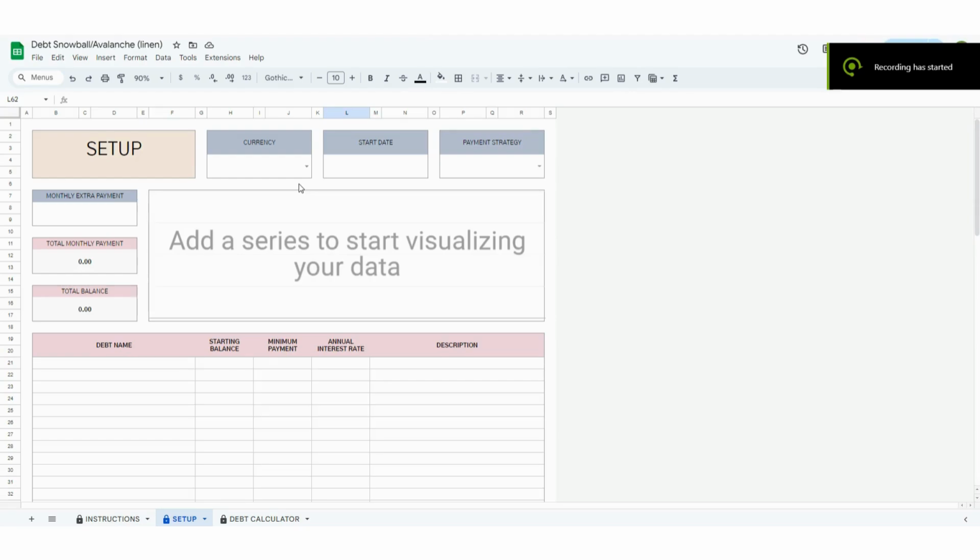Today we'll talk about the debt snowball and avalanche tab. The debt snowball strategy is a payment method in which you pay off your debts from smallest balance to largest balance. As for the debt avalanche strategy, you pay off your higher interest debts first instead. In this tab, you can track up to 25 different types of debts, so follow along with the step-by-step instructions.